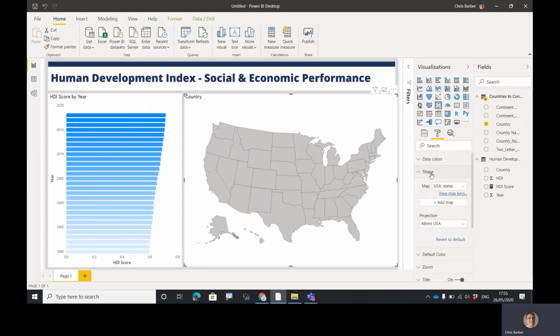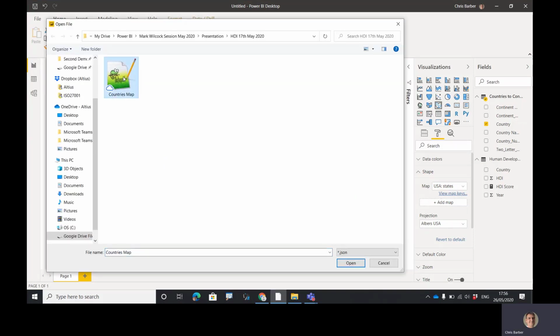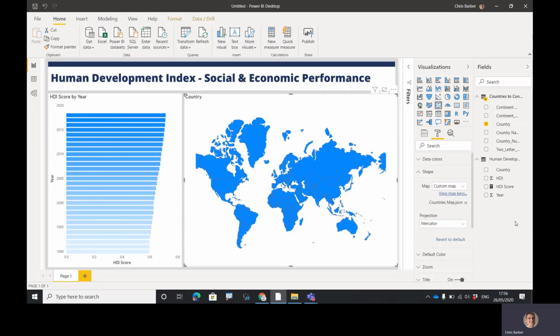And the very useful thing about this map is if you click on shape, you can select and add in your own map. So you can see at the moment it's got United States, but we can add in our own. So if we click on add map, I've already built one out here, which you can click on, and there you go. It's now bringing in a world map rather than just the states of the United States. Okay, so if we now pop back to our data, we've just got country in there for location.